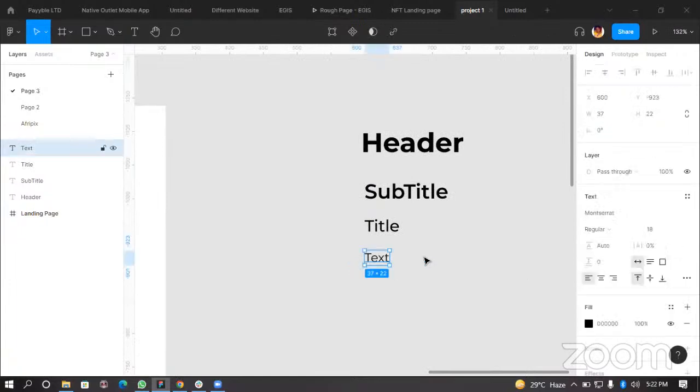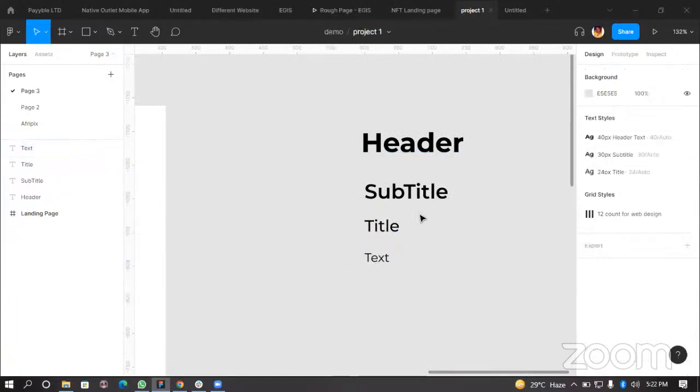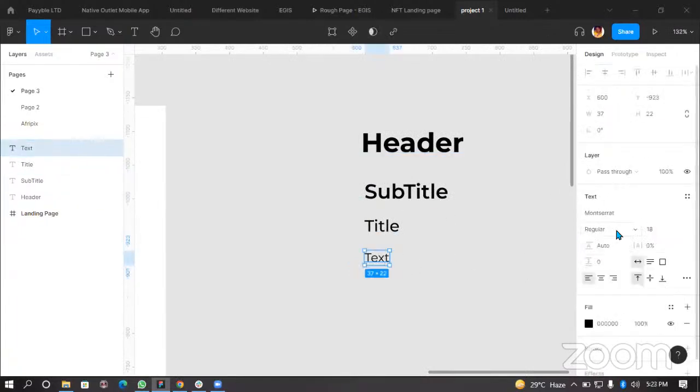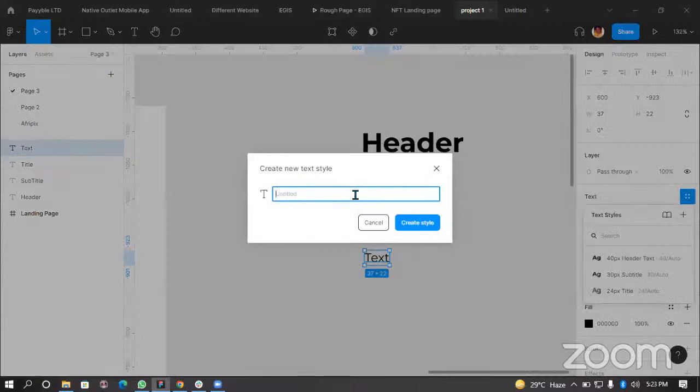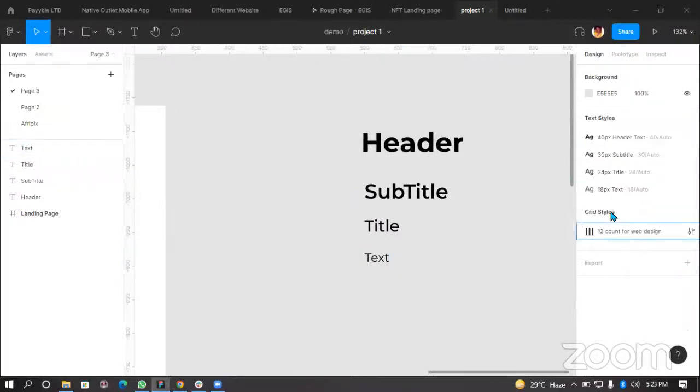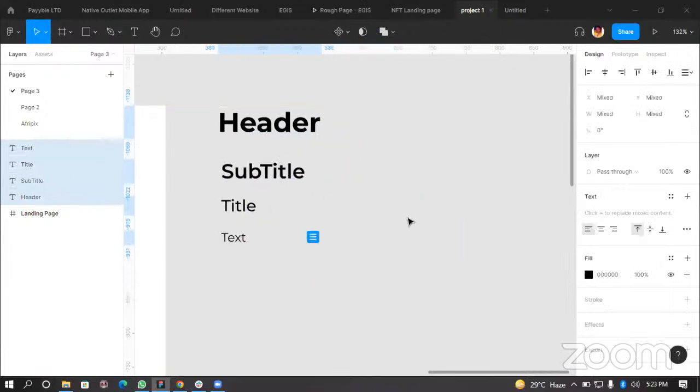Yes. Okay, so now I'm creating the fourth one. I select regular and 18. The same way I created my style guide for this text style, I'm going to create for this also. I'm going to click on it and call this 18 pixels. So we are good to go. Our text styles have been created, so we're going to keep it in one corner.